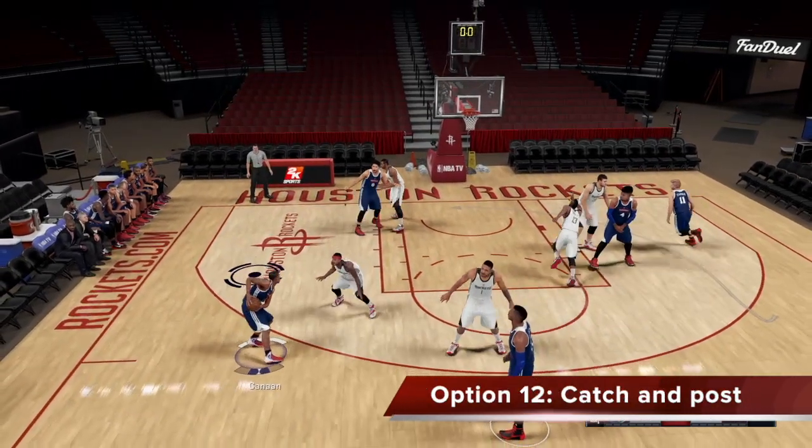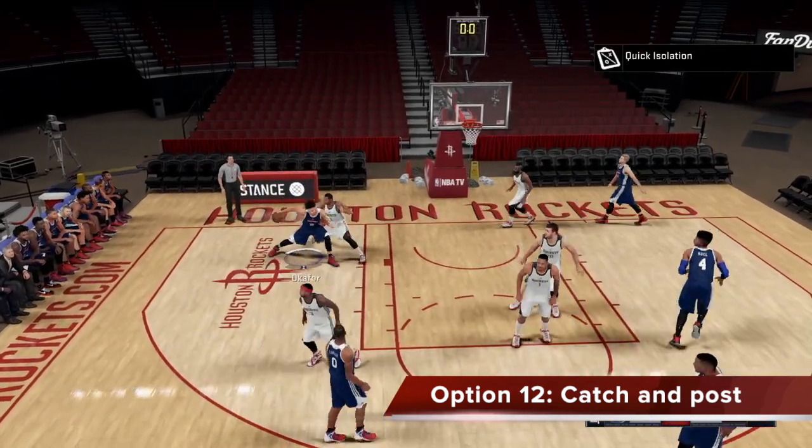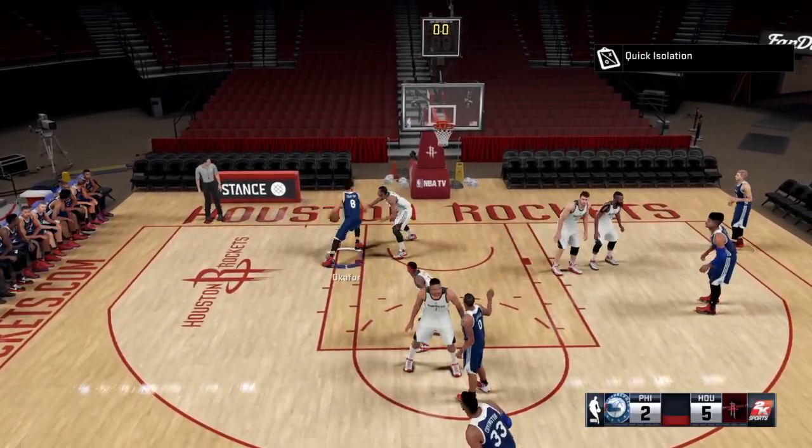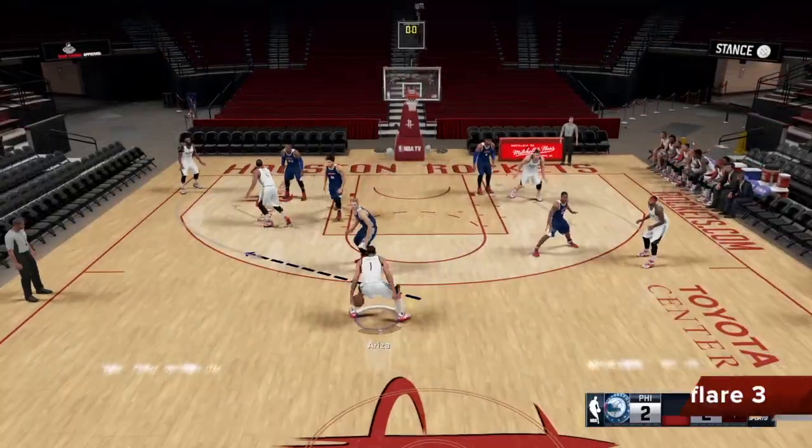So here's option number 12. We're going to do the catch and post. So we didn't like the shot. There's no open shot, so we're just going to go to Okafor and once again end with an ISO post up again in the flow offense. Beautiful.